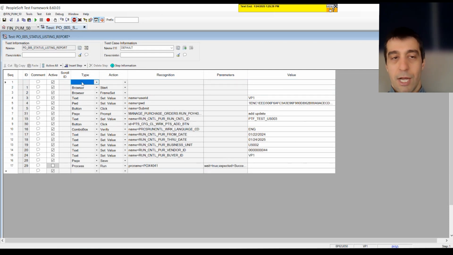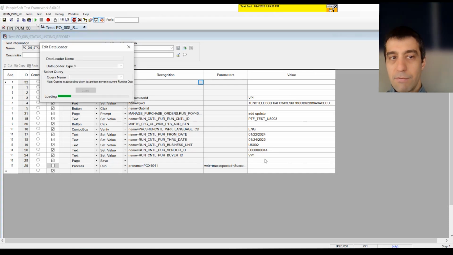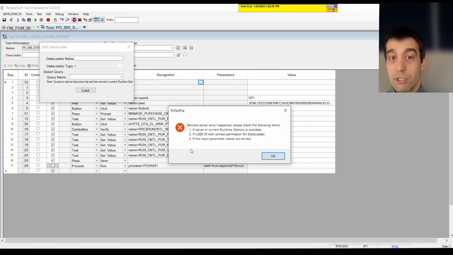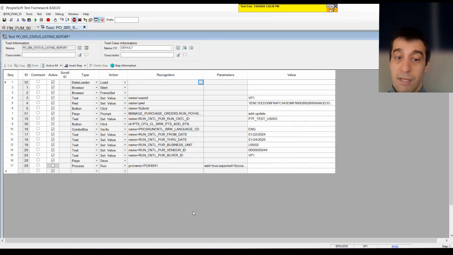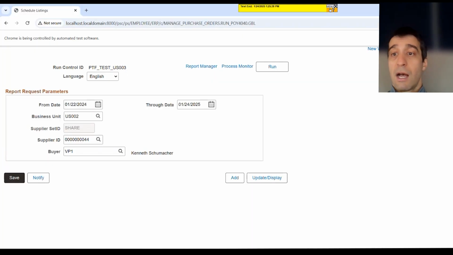So we're going to insert a new line. We're going to go data loader, load, and then in the recognition, you want to click it twice so the little pop-up window happens. I'll click on the pop-up, and if I get a little warning or error message like this one, it means something wasn't set up correctly. So something is off. Let's go ahead and check and make sure that that user does have that role.